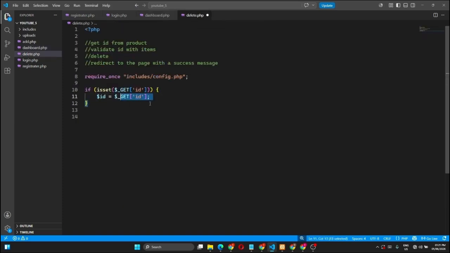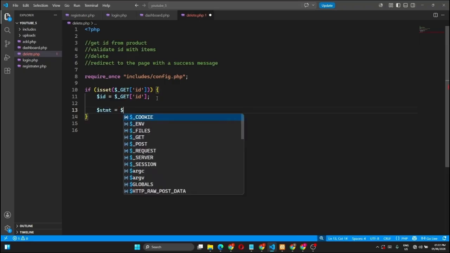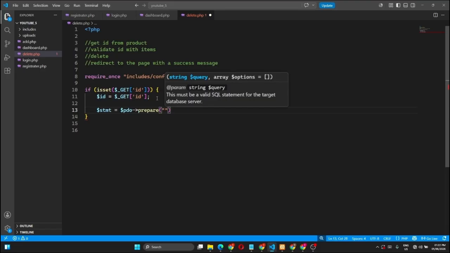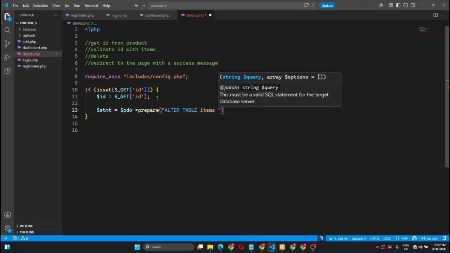We've gotten this ID, we're going to proceed into our database. We're going to write our statement video out here, that's the name of our database. Prepare, I think it's ALTER, right? ALTER TABLE items. Is it DROP or DELETE? Let's try DROP first.